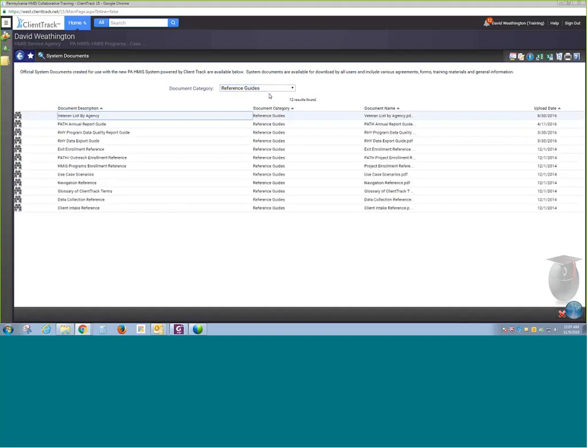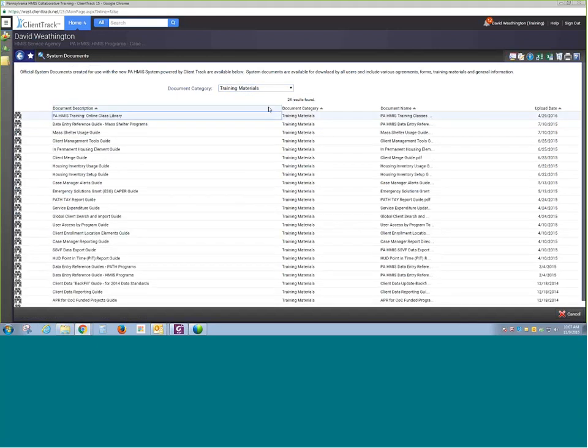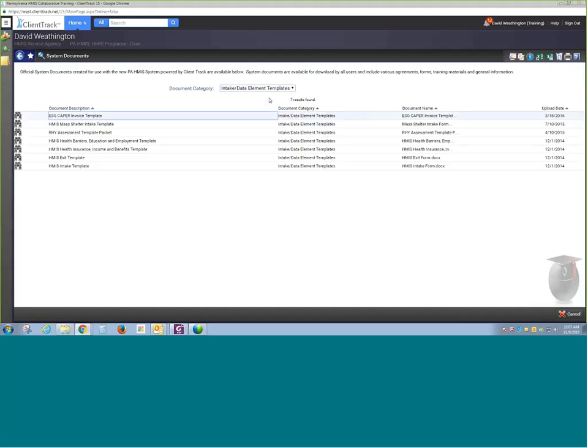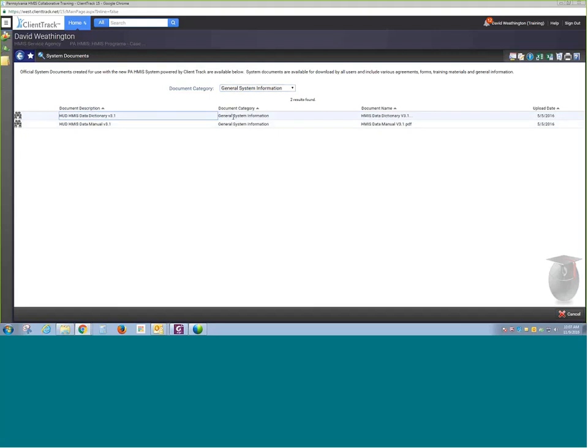any of our reference guides, our training materials, which we will be going through and making sure that they're updated to the new look. The intake/data element templates, and just your general system information, meaning the HMIS data standards manual and dictionary.